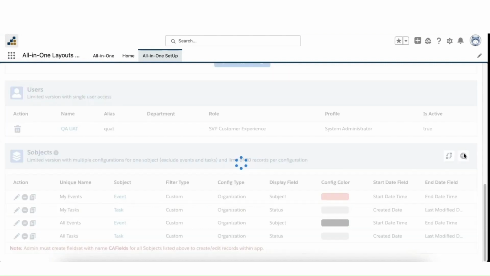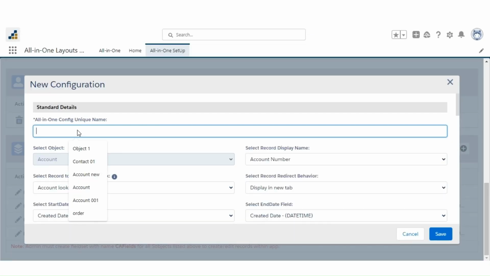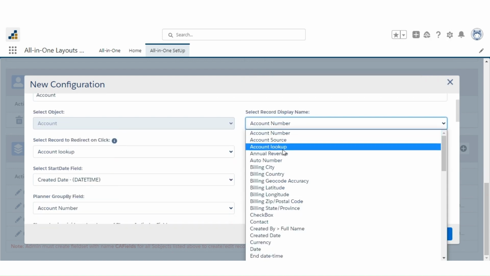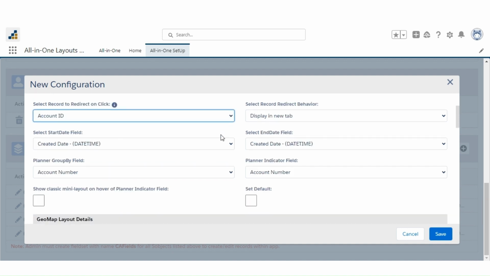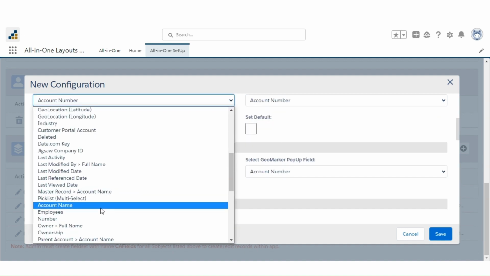Scroll down and click on the Add button to add a subject configuration. Select an object and fill in all the details according to your preferences. Provide a unique name. Set the record display name. Choose a redirect option. Select start and end dates. Select planner group by and indicator fields.